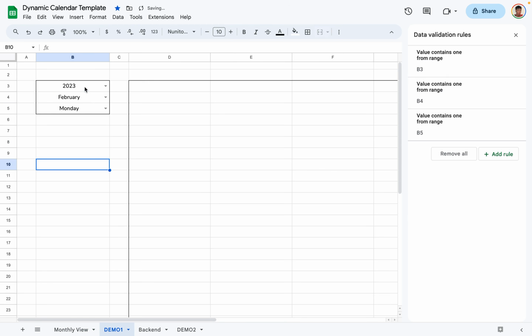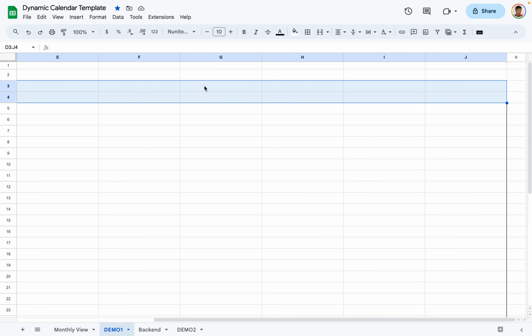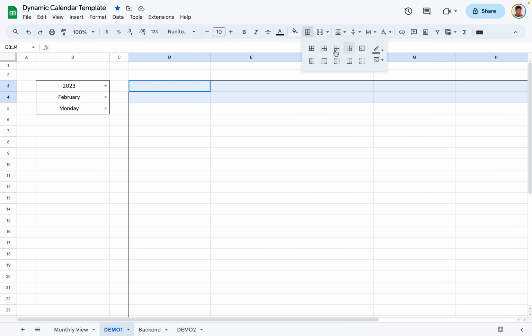All right, now we have our drop downs ready, but they're not connected to anything. So the next step would be to create a formula that will connect this selection to this part of the calendar. Before we do that, I will go ahead and make more changes to the calendar so it looks more like a calendar.